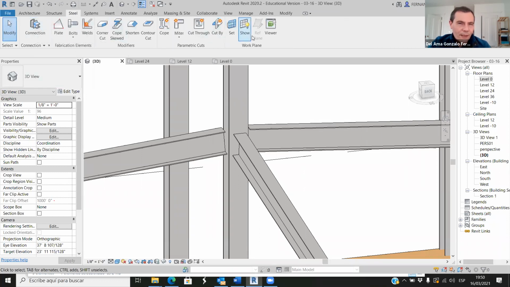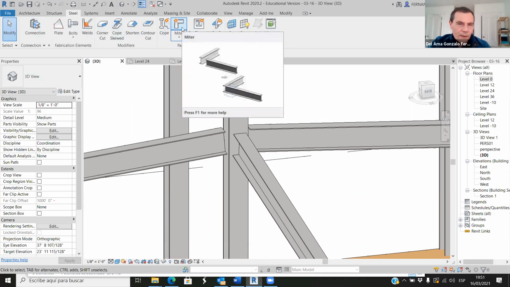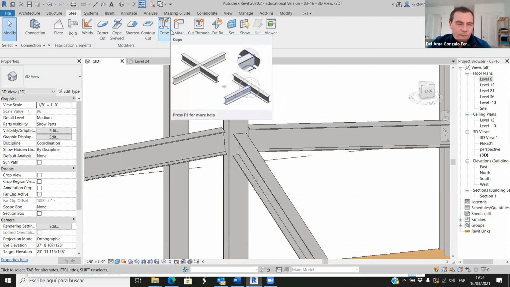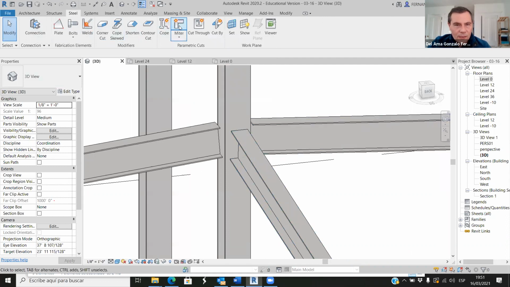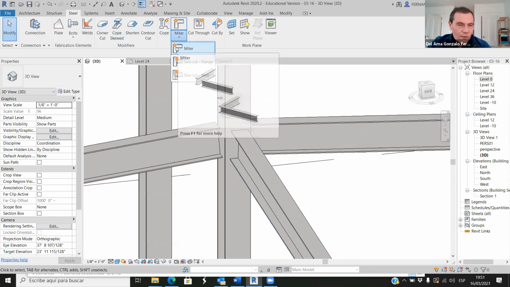And with steel, we have different options here. Today we are going to use cope and miter. As you see, that connects different elements, especially beams to columns and beams to beams. So we are going to use these two options. First, I'll show you the miter option. And by the way, we will use the one that creates a 45.